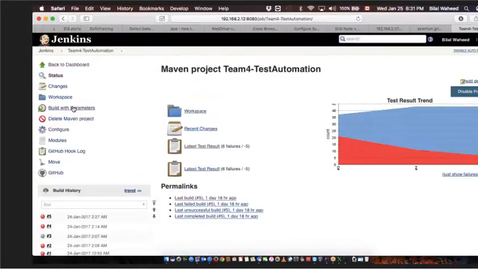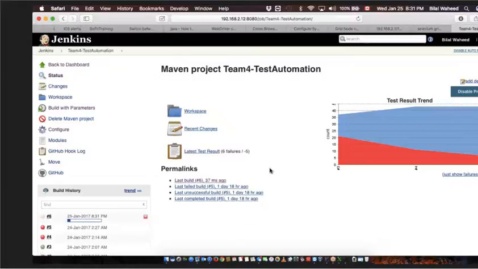I'll be building with parameters. I'm just gonna pause the screen because it's gonna show all of my parameters. And now I'm just gonna click build. And once I click build, it is going to. So you see over here, it's now running.